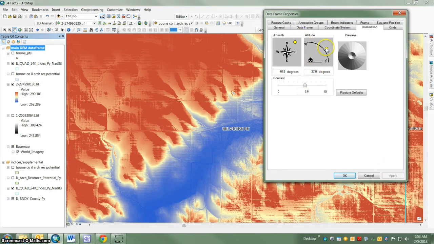And you can also change the altitude, the sun altitude or the sun elevation, and so again that's going to change the way that this looks. I'm going to bring it down real low here and apply it, and then I move it up higher and apply it, and you can see that that also changes it.